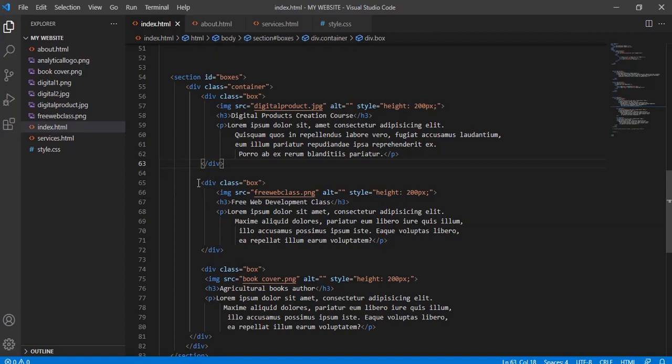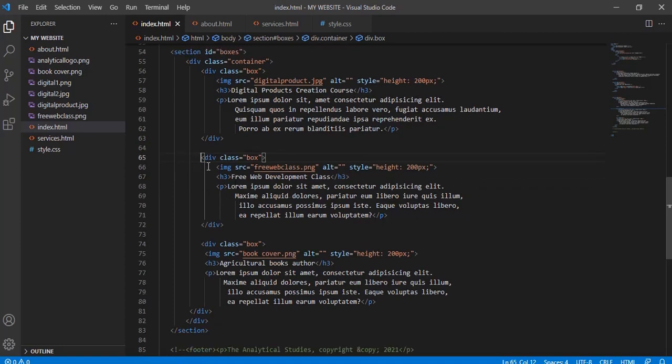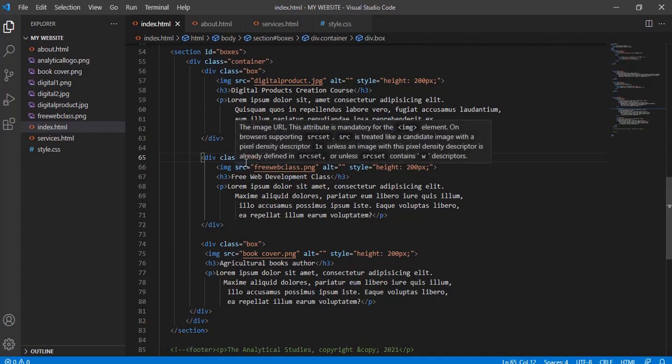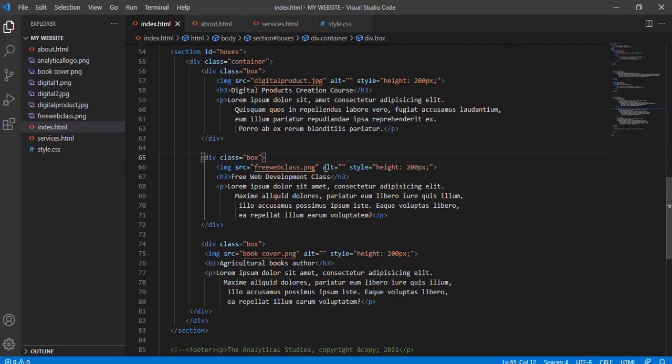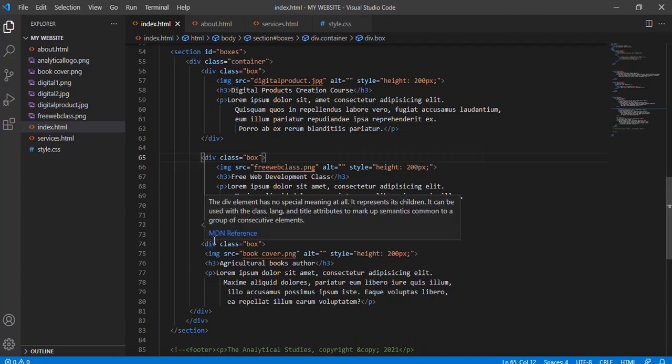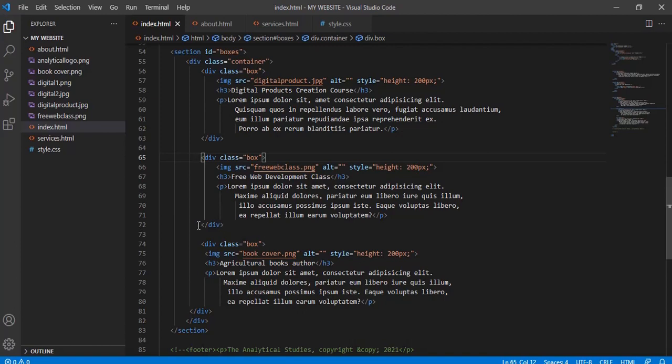Maybe let me comment this one out also, so that I take it step by step. No, it's not going to work like that. So now the second divider with a class of box. The essence of using a class of box is that when I'm styling them, the same format is going to apply to all, to the first and the second one. With a class of box, you can see the image here, free web development as the headline. I use h3, the headline of 3, then the paragraph. This is the closing tag of the second divider.